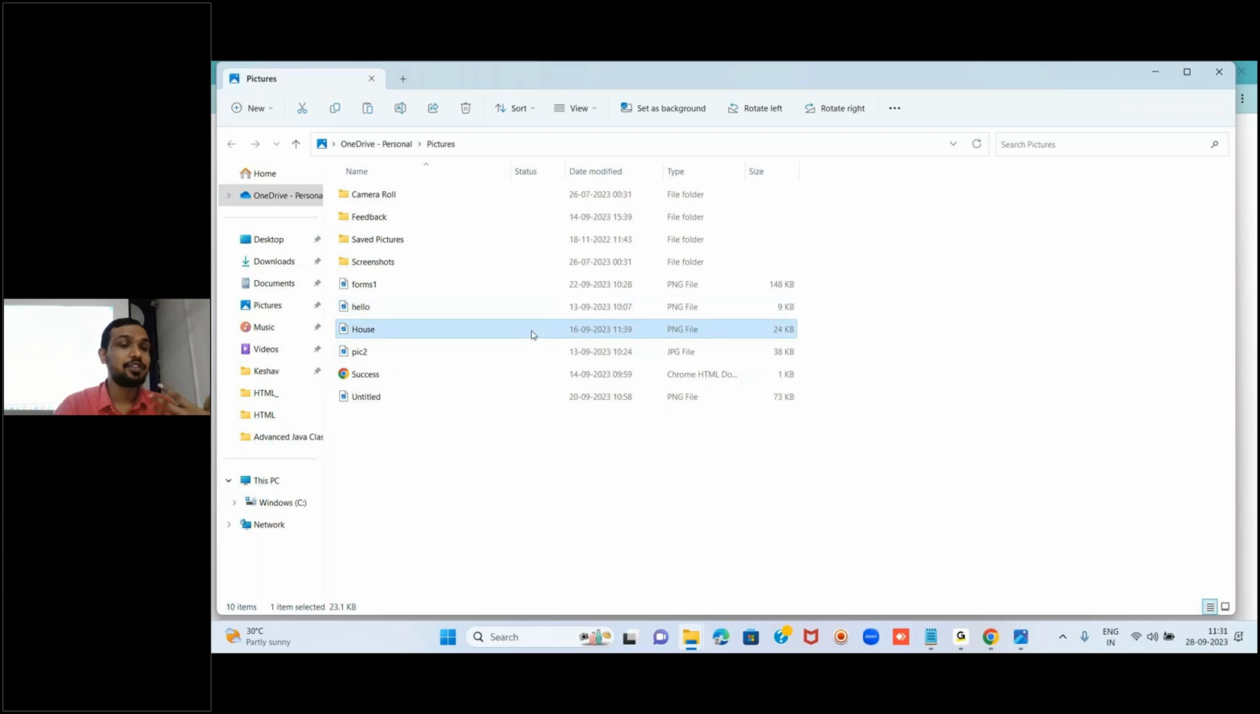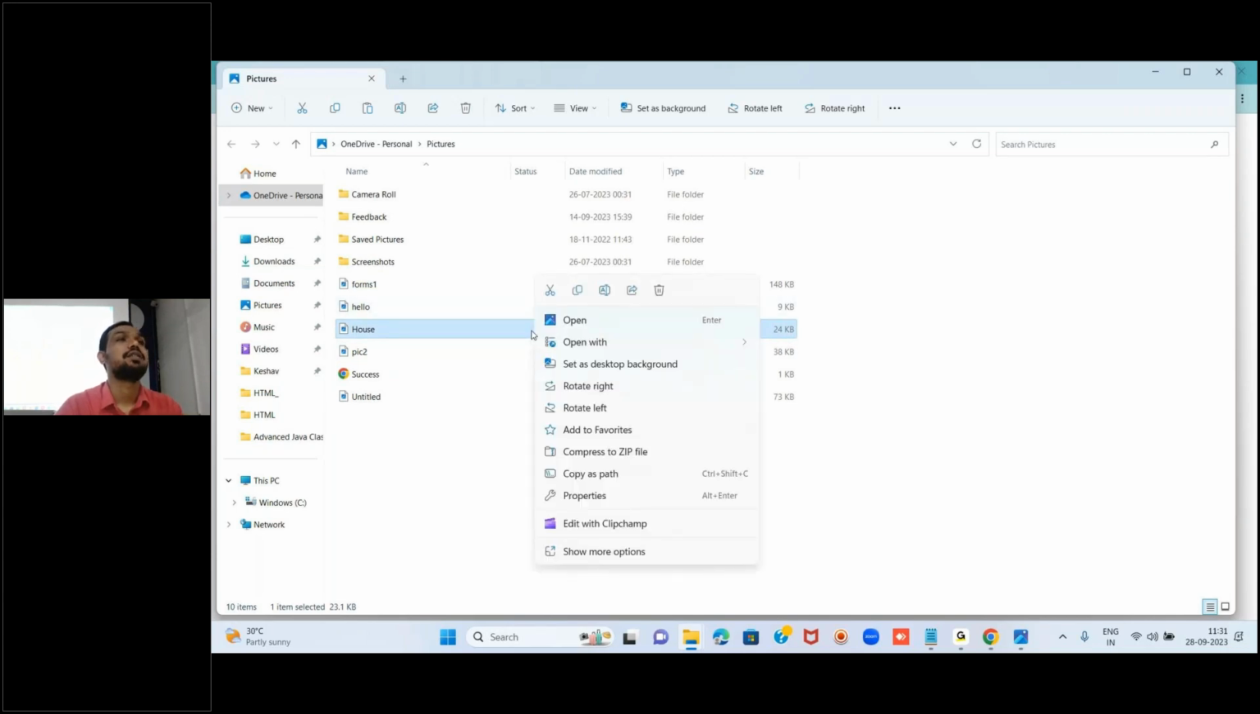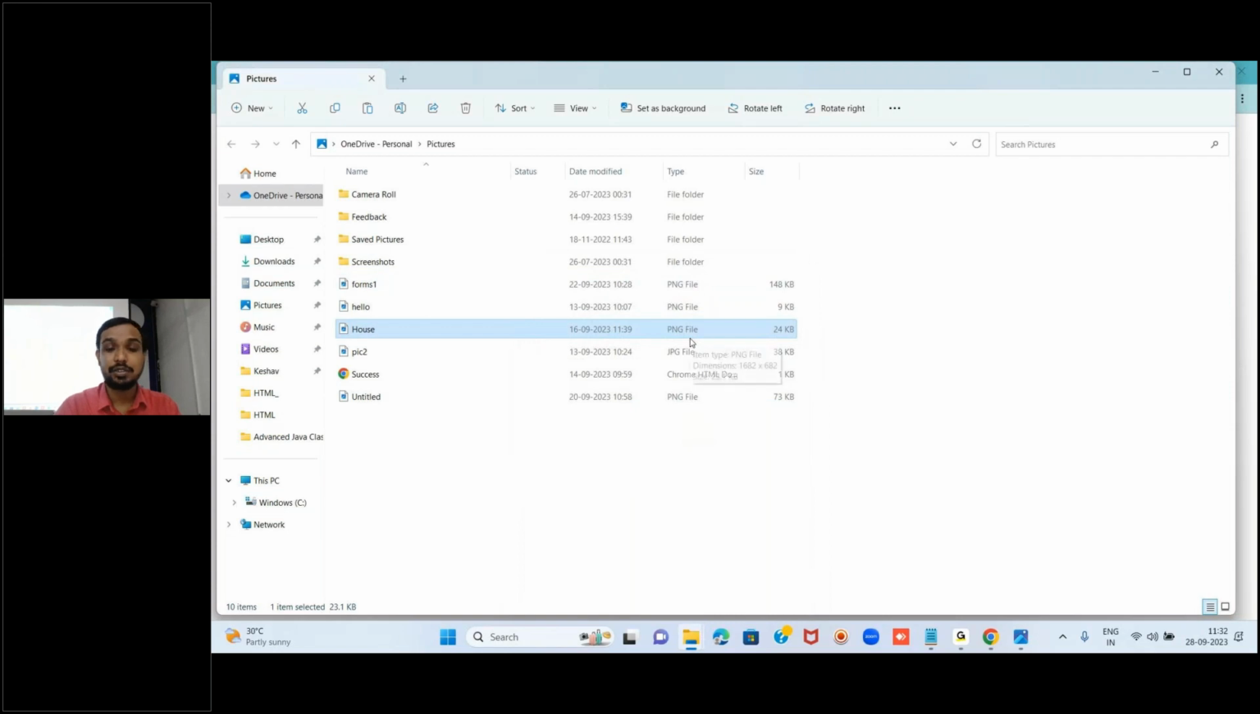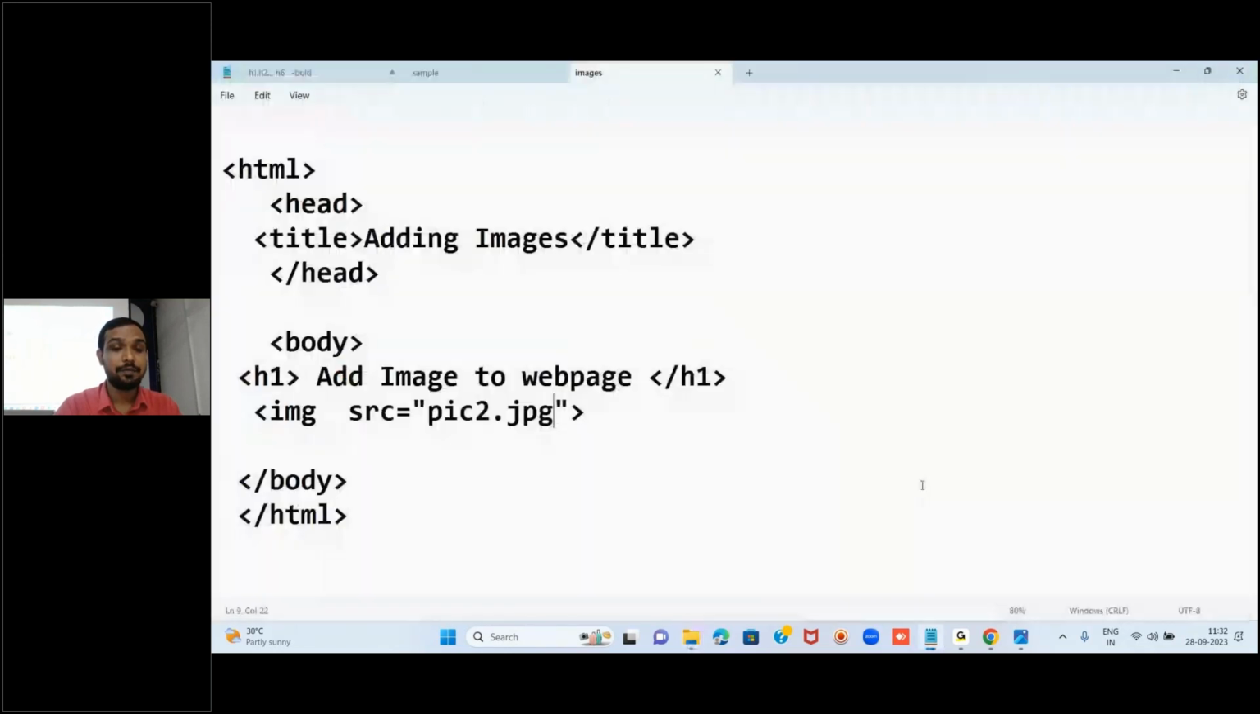To do that, I first have to know the address of it. If you don't know the address, always go to its properties. There we can see the location. Are you able to see the location here, all of you? Location: C drive, Users, Harsha, OneDrive, Pictures. This is the location. Got it? In that, the file name is house. Just copy that path, whose type is PNG. Remember that house. Now I have to provide that path.